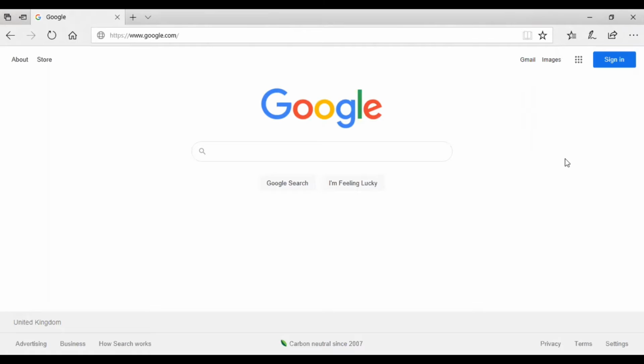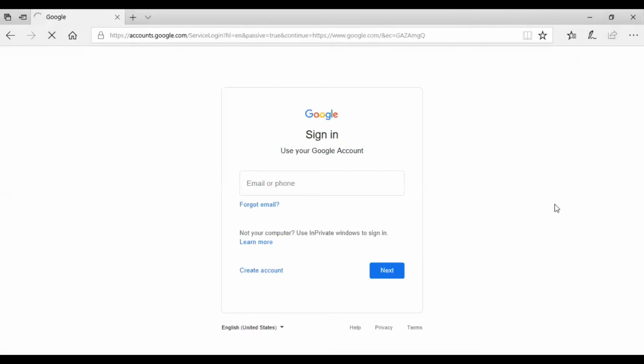getting to Google Classroom. So the first thing you need to do is go to Google on a browser. This could be on Microsoft Edge or on Google Chrome. And then in the top right corner of that window, you'll see a sign in button. If you click on that, and then you'll be given this.